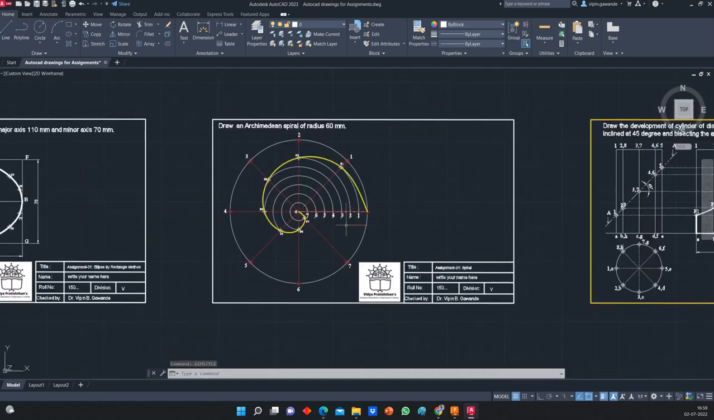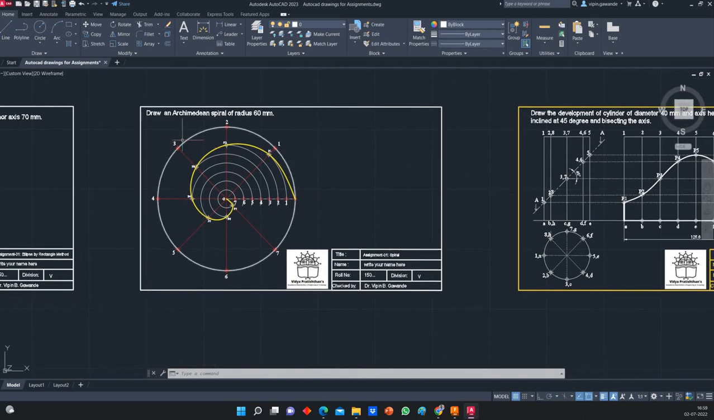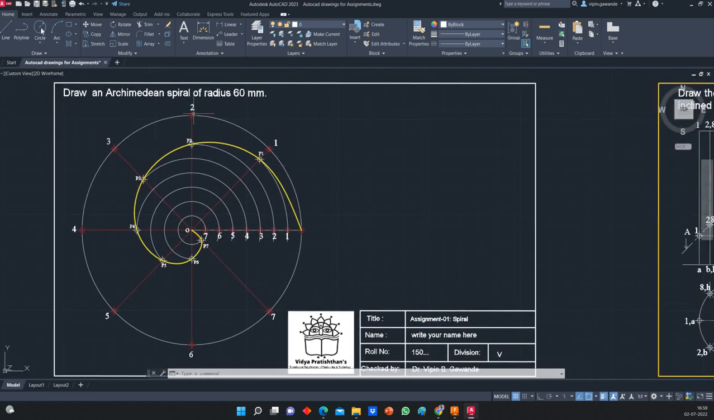Second problem, it is related to the spiral. Here, draw an Archimedes spiral of radius 60 mm. For this problem we have to use the circle command. Take the center and radius, give the radius equal to 60, and draw the circle. Now after drawing the circle, use the divide command. Select the circle and divide the circle into 8 parts. So the number of segments here is 8.